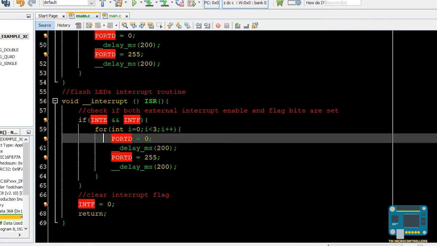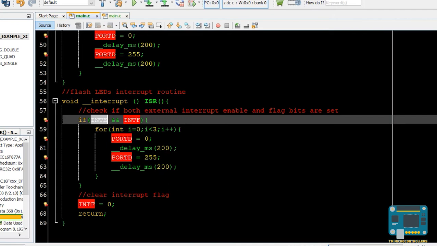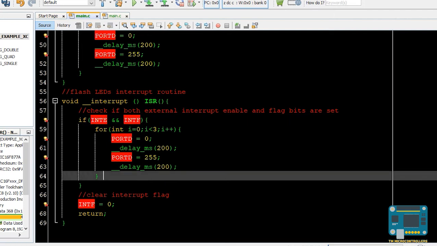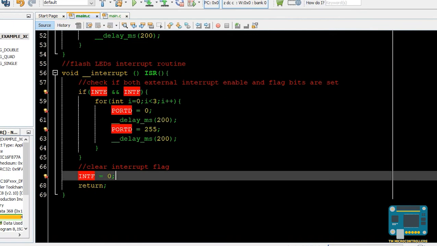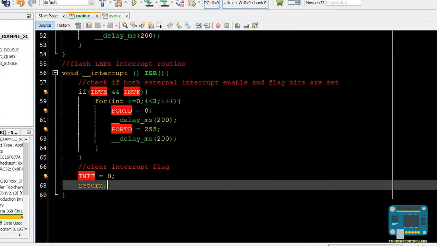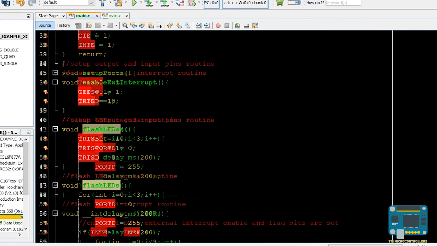Okay, because as I mentioned, the interrupt will trigger whichever is the source of the interrupt. So to check if it's actually the external interrupt at RB0 that triggers it, I just need to check if the enabled bit and the flag bit are set. If they are both set, then it's confirmed that pin triggers it, then I can just execute my flash routine. Of course, before I'm done with the ISR, I need to clear the flag, because it doesn't clear automatically, then just do a return so that it can go back to the main routine.